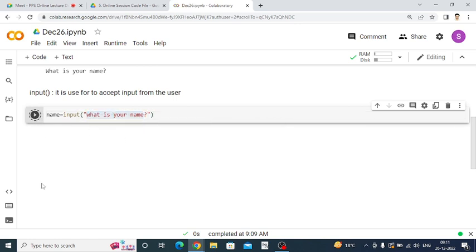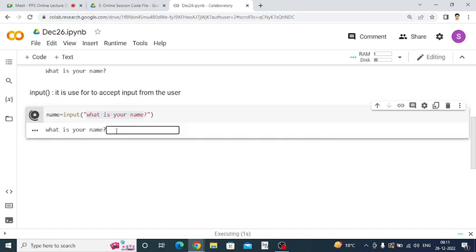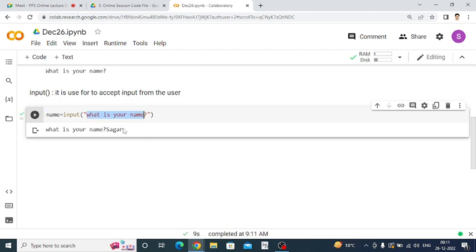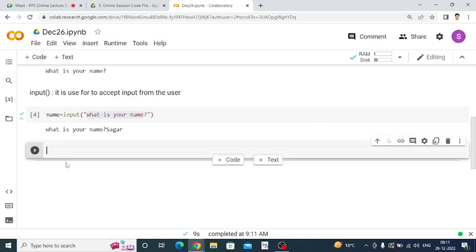So here when I click on this run button, see here it will accept the input. So here I will insert my name Sagar and then press enter. This Sagar value, or whatever value is entered, is stored inside name. So when I print the value of name, so print name. Now tell me what is the output here.